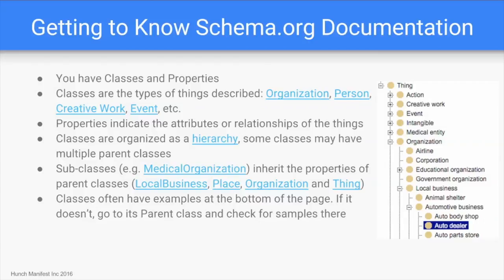But there are classes and there are properties. Classes are the types of things that you're describing. So as you can see in this tree down the side, there's a thing at the top. Every data item has a class, and every class is a subclass of something else, and at some point it's a thing.